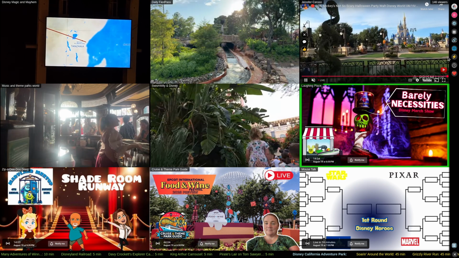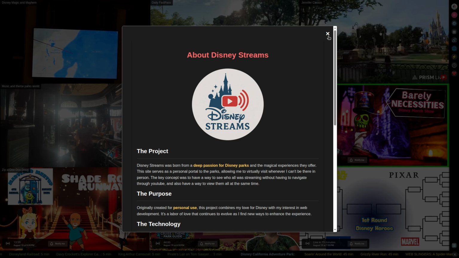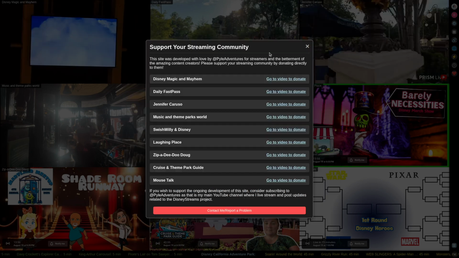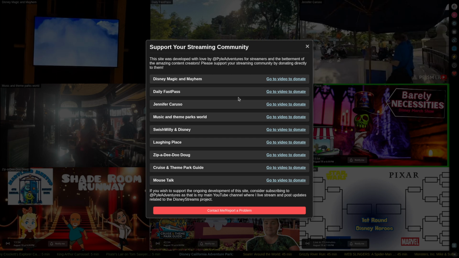We then have a simple about button that just gives a little bit of information about Disney streams. And then the last button here is the donate button. This just gives you kind of a quick place to go to actually navigate to the individual creators. So you go directly to their video and then you can donate there.